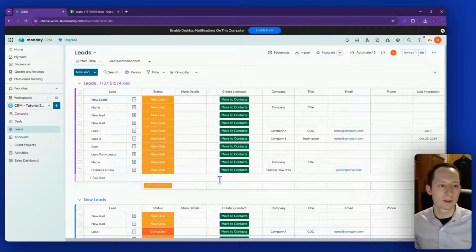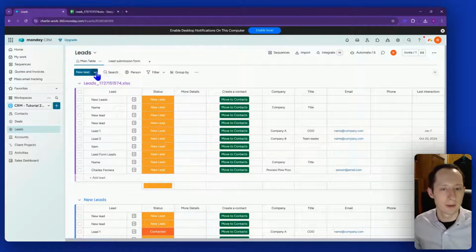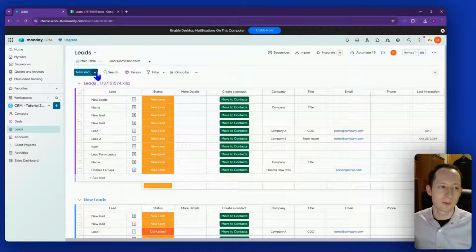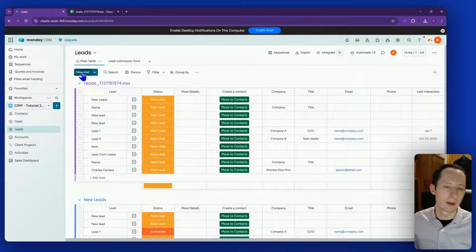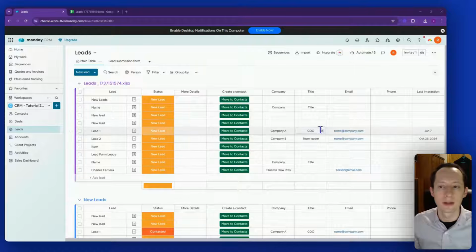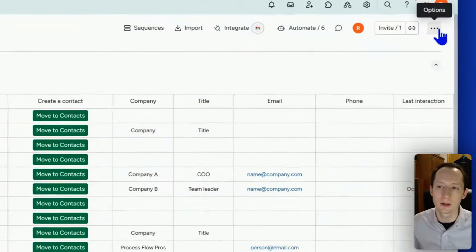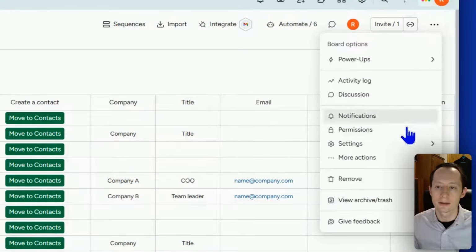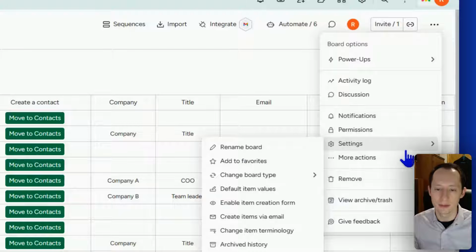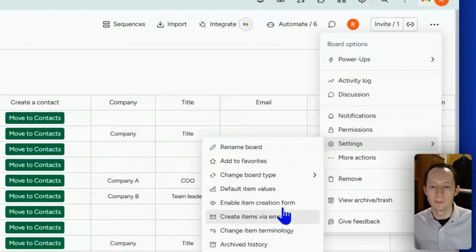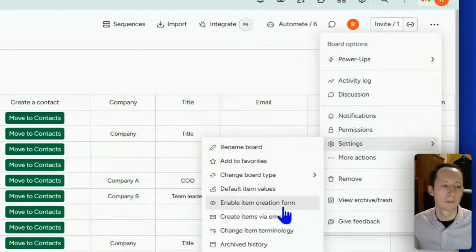So now that we've learned to do the lead submission and to do the import, the next best way, in the manual way by clicking this button, there's another way to go about that. And to go about adding the other way of manually adding leads, you're going to want to go up to the three dots up here, click on the three dots, go to settings, and then enable item creation form here.